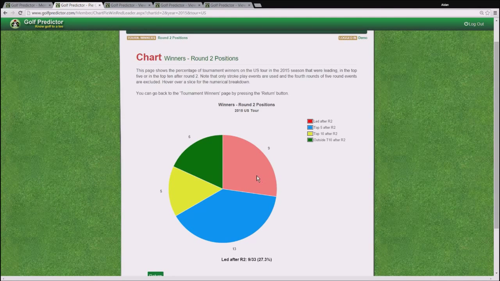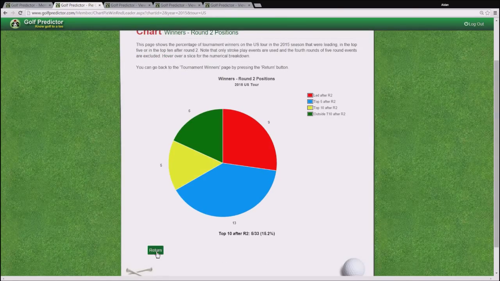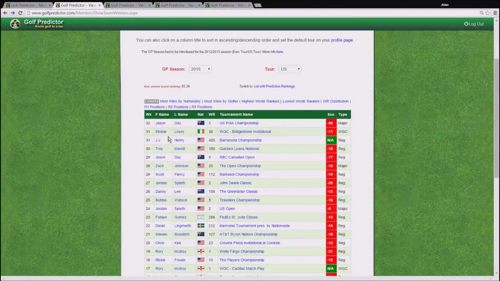You can see that the percentage of times that the eventual winner was leading after round 2 is 27.3%, and top 5 is almost 40%. So that gives you 67% of the time the eventual winner was in the top 5 after round 2. That's a very useful stat to have, especially for making fantasy golf substitutions or betting on golfers while the tournament is ongoing.